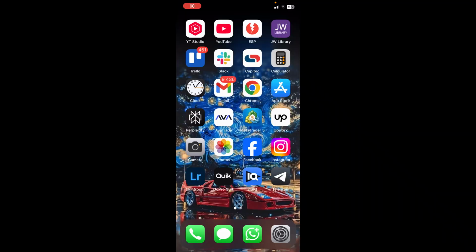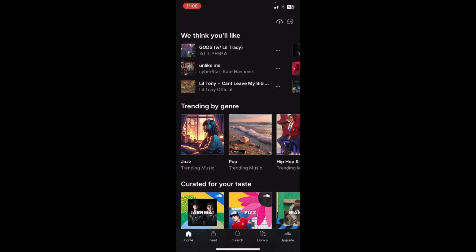Today I'm going to show you how you can upload a song to SoundCloud. Okay, ladies and gentlemen, the first thing we're going to do is jump into SoundCloud on our mobile device. Now this is on the iPhone and this is what it looks like. So it might look slightly different on an Android.